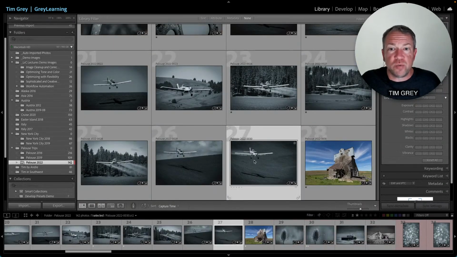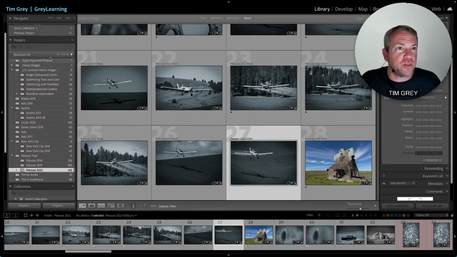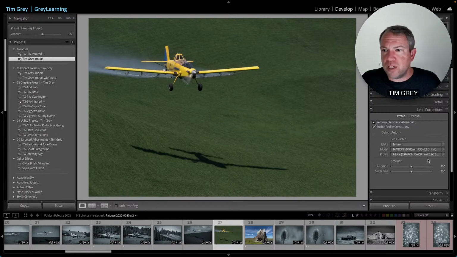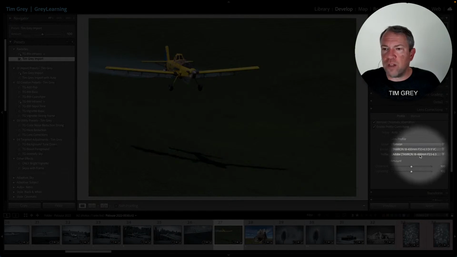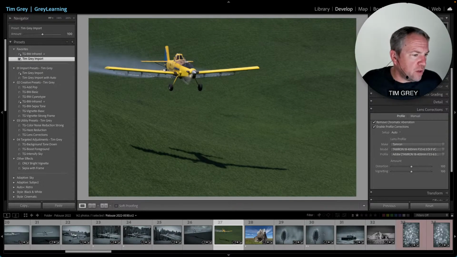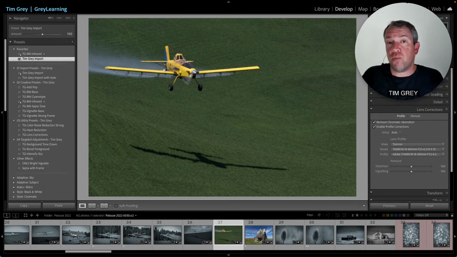And well, I'm sure this would have not been the 10 to 24 lens. So let's apply my import preset, and you can see that there the profile is applied for the 18 to 400. So it's just to ensure that we get the correct profile applied automatically based on the metadata for the image, and of course assuming that there is a profile for the particular lens that you were using.